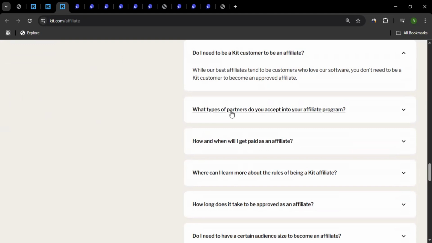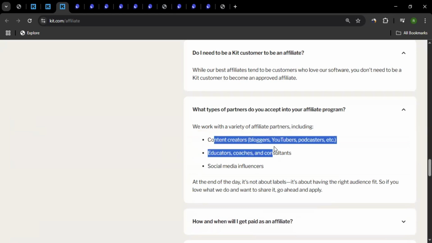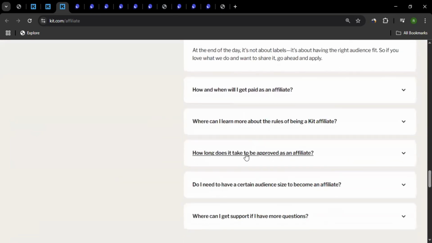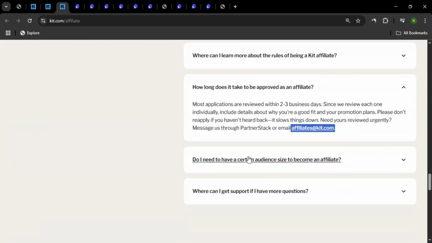What type of partners do they accept into their affiliate program? They're fine with any, honestly. Content creators could include bloggers, YouTubers, podcasters, etc., educators, coaches, and consultants, social media influencers, even website owners or blog owners, they can also apply. And then if you scroll here, how long does it take to be approved as an affiliate? It may take between 2 to 3 business days. You can always reach out to them at this email address and try to get the approval. Then do I need to have a certain audience size to become an affiliate?